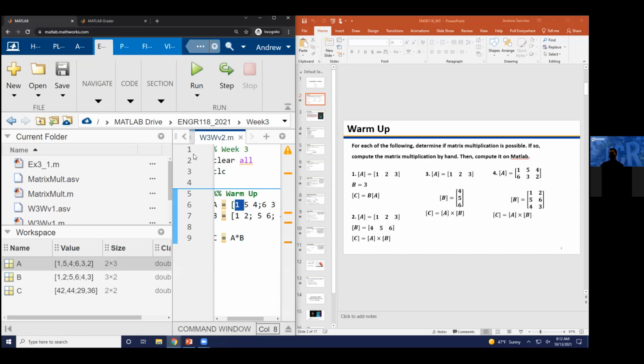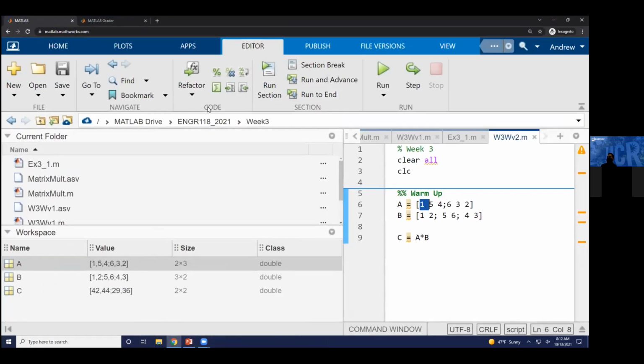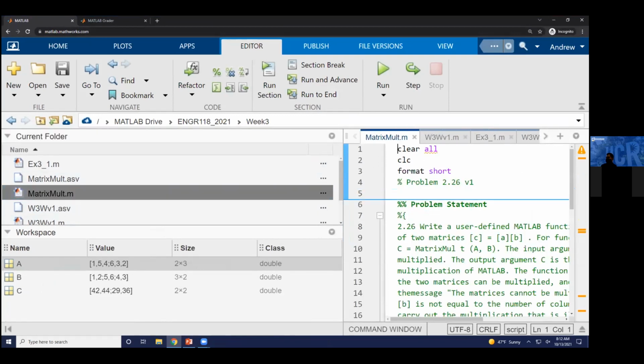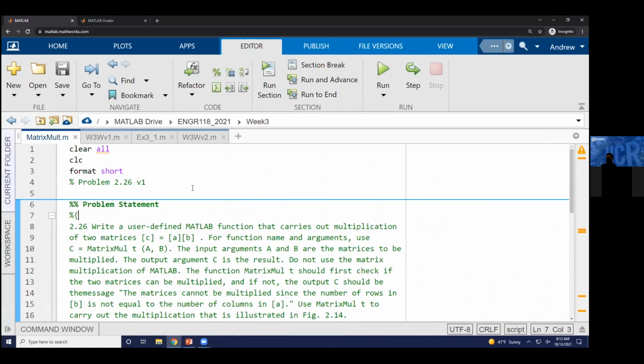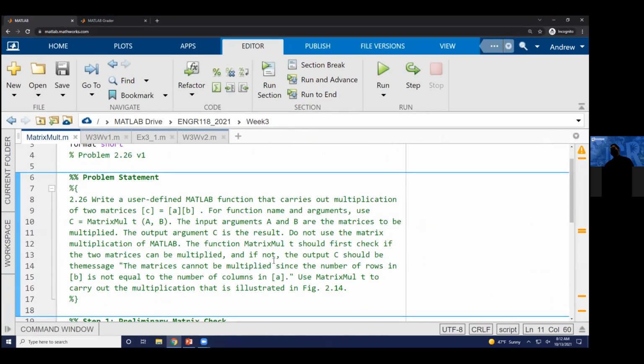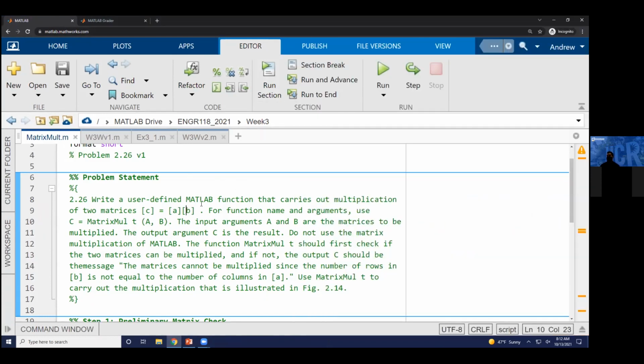So what I went ahead and did is I did some homework, and I think this is number 226 in your book. Basically, this is a user-defined function. It carries out the matrix multiplication of 2 matrices. So we define A, we define B, just like before, and then it asks you to write a function, but I was kind of lazy, so I just made a little script.